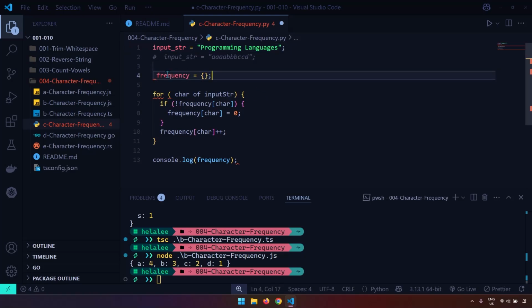There we go. So we have our frequency. Let me remove the first space. There we go. Now we still have this, which is a dictionary in Python, and we have our input string. So both of them are the same. The only thing we did was we got rid of our initializer for variables, that variable declaration word like const or let or var. So here we have our frequency map.